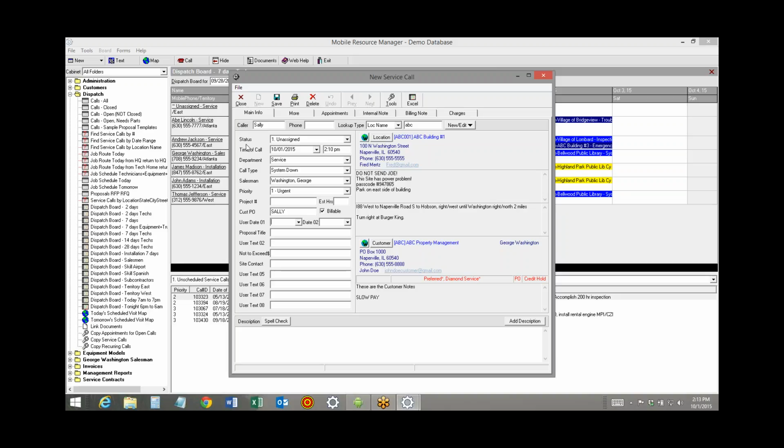Now these fields can be relabeled to be whatever you want. Notice that it says user date 1, user date 2. So maybe you want to relabel that to say due date or target date. Okay. So I've relabeled various fields here, and you can do that. It doesn't take a programmer. You have the ability to do that.